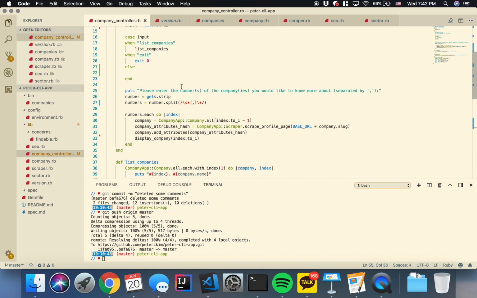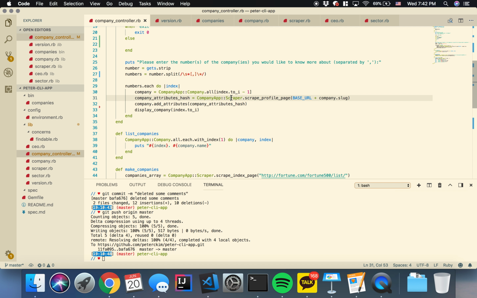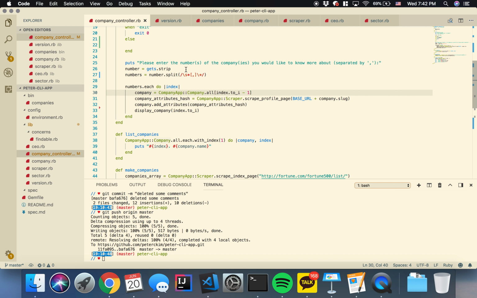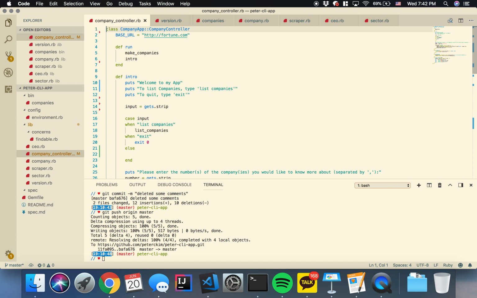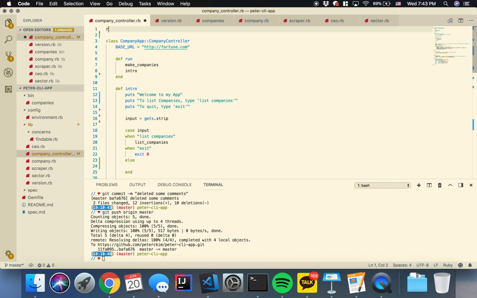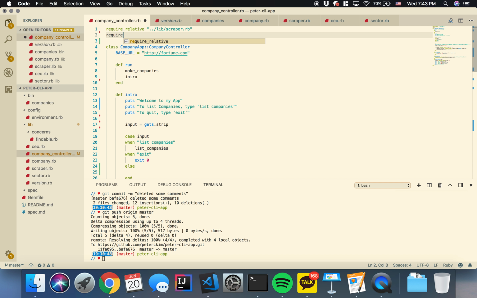And then since I call scraper and company here, I'm going to have to require them. So require_relative './lib/scraper.rb', and require_relative './lib/company.rb'.